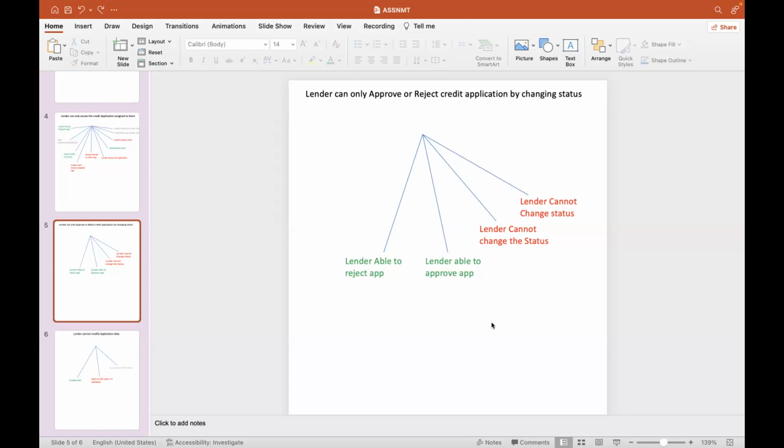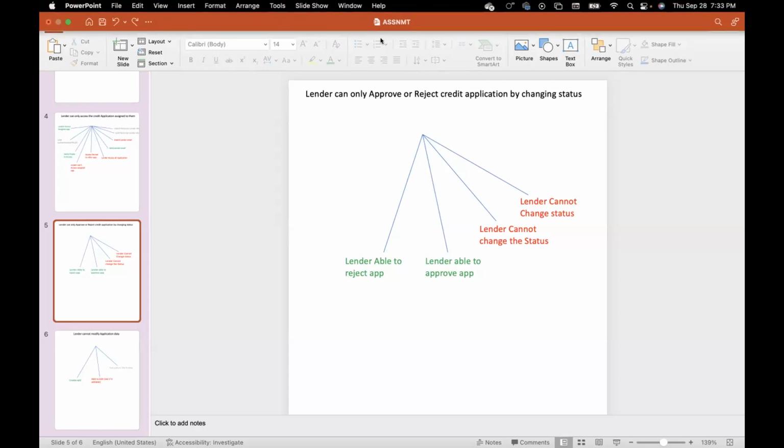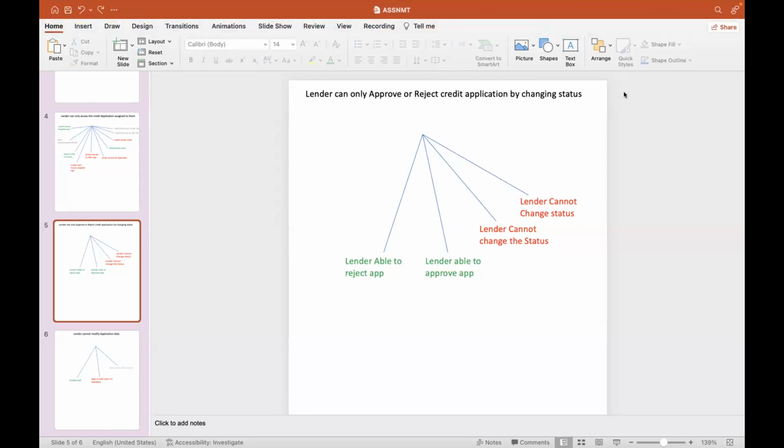Just a question: isn't it supposed to be in the requirement that the lender can only approve or reject a credit application by changing status, and only when it is in the pending status? Isn't the requirement complete in that case? Well, where is the requirement which says that it should be in the pending status, and only then can they change it? That's the missing part of the requirement, right? The way it is read, it's ambiguous. So we would not be able to come up with the other two.